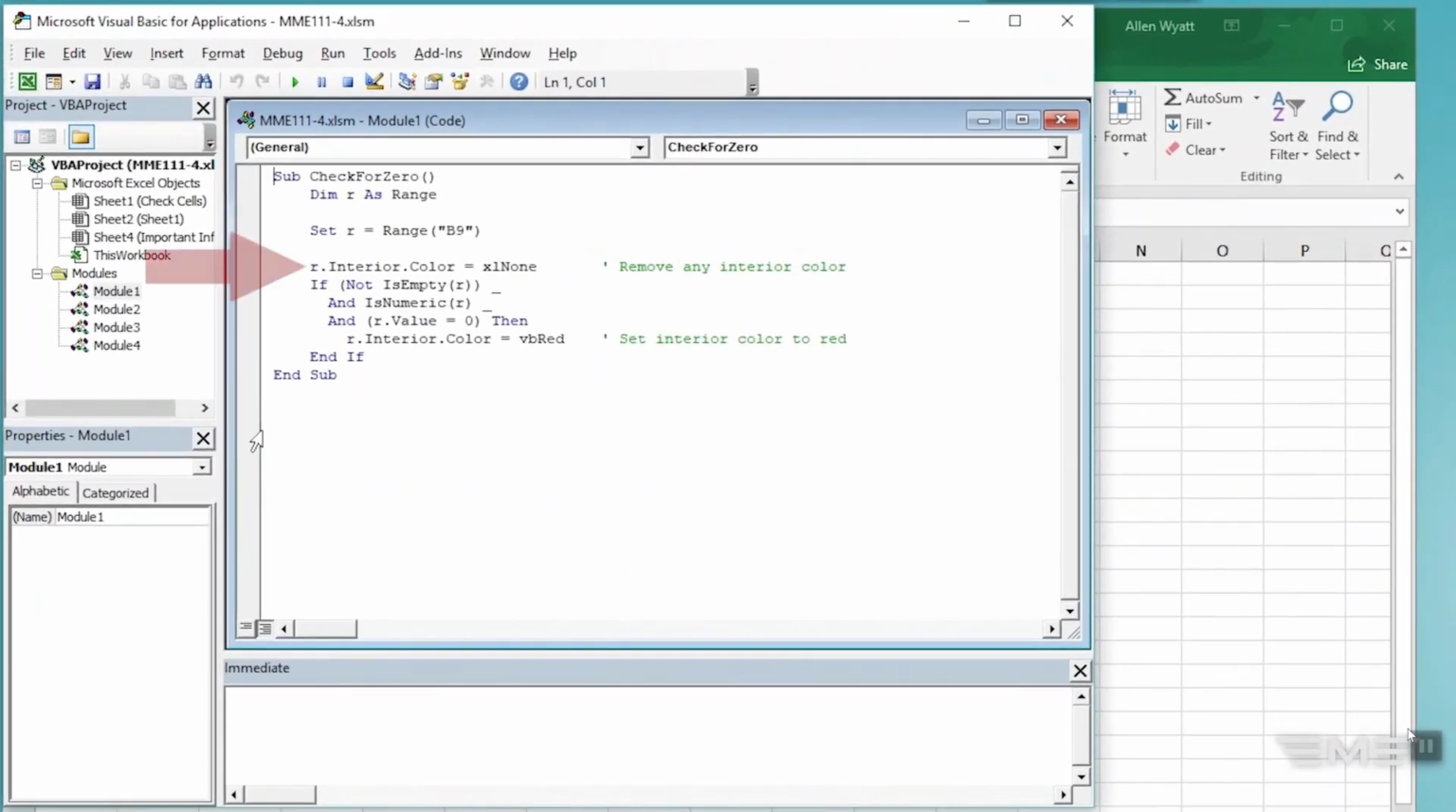Note that here at the beginning of the macro, before any checking is done, we set the cell's interior color to nothing. The xlNone enumeration is used here. It will have no color in it. The macro then does the three checks that I mentioned earlier to determine if the cell should be changed color or not. In this case, the cell itself is empty, so the very first test will return false, which means that the color of the cell won't be changed any further. So let's go ahead and run this. All we have to do is click here.